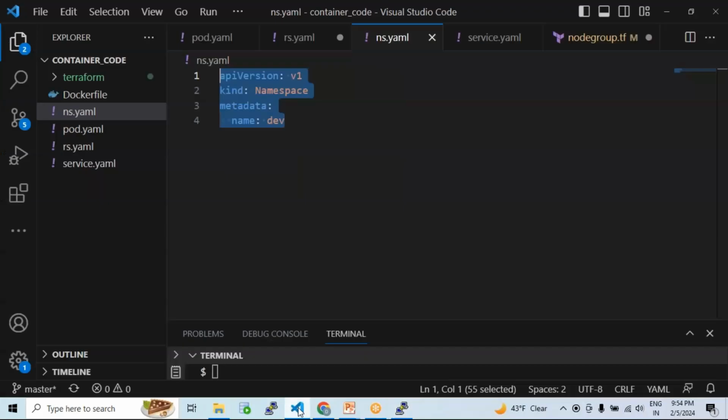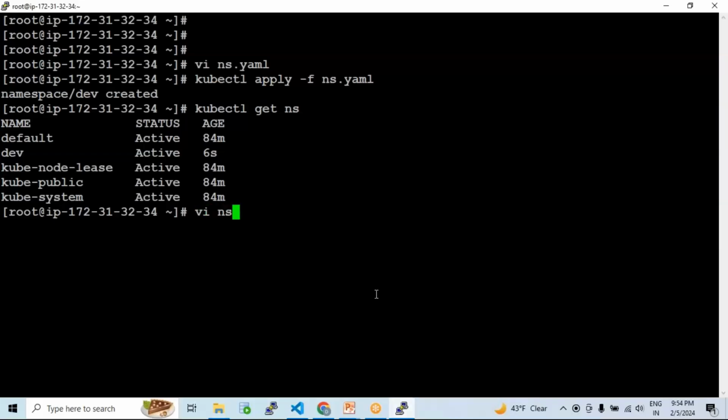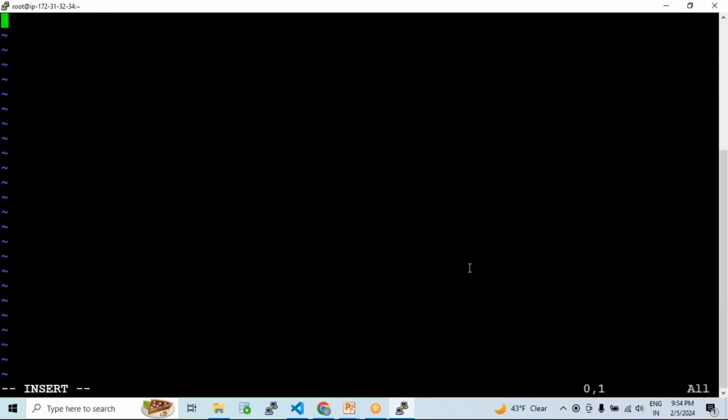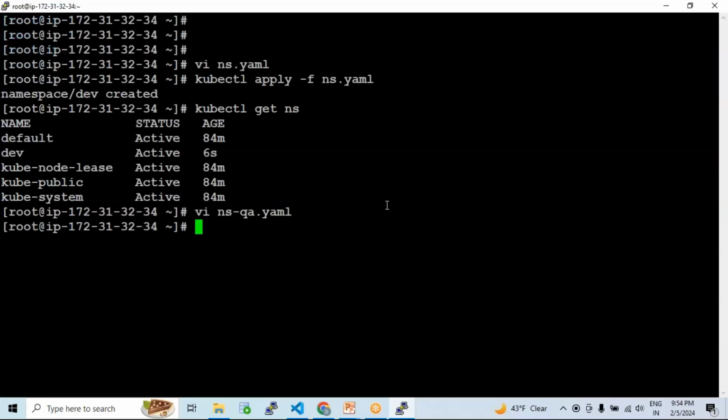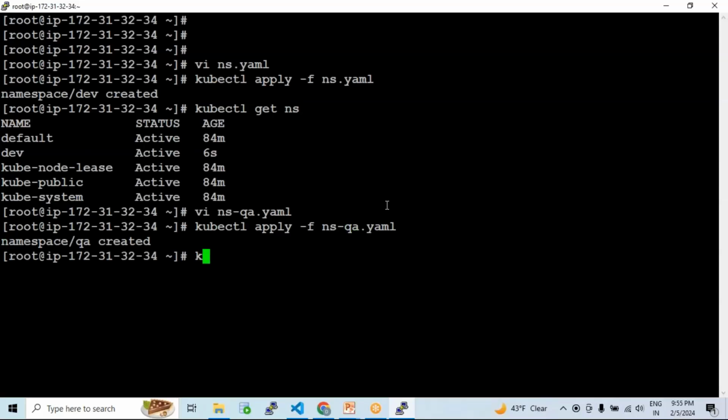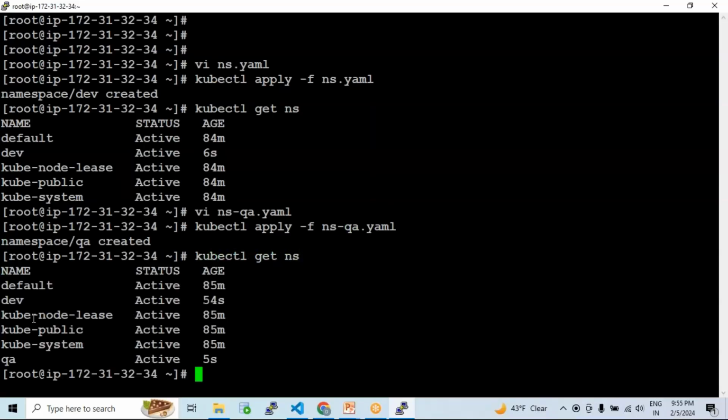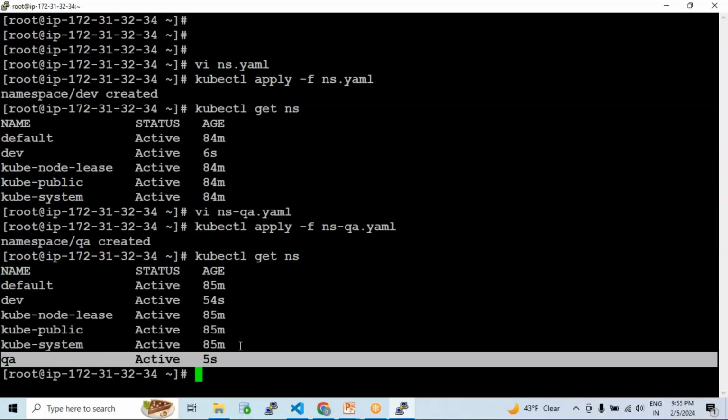Same way, you can create one more namespace. You just need to change the name. Let's say QA. This is the manifest file. kubectl apply -f ns-qa.yml. kubectl get namespace. You see that the QA namespace is there.